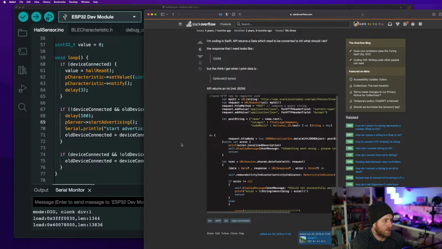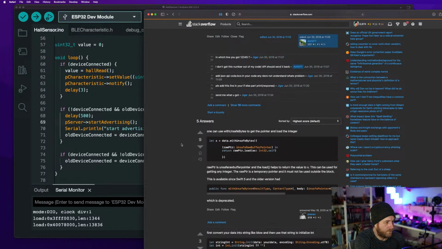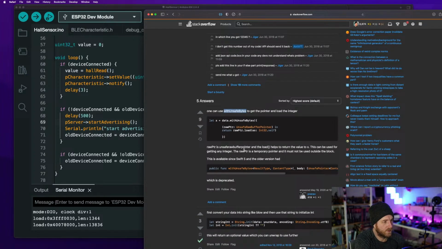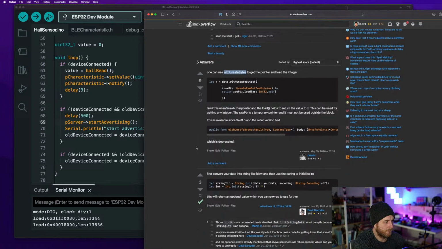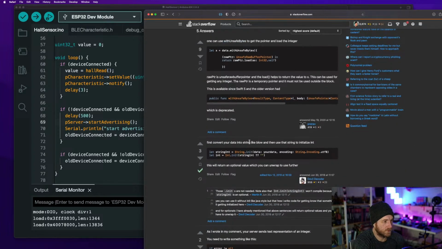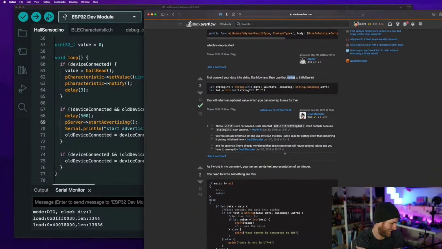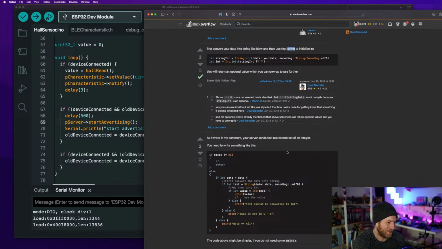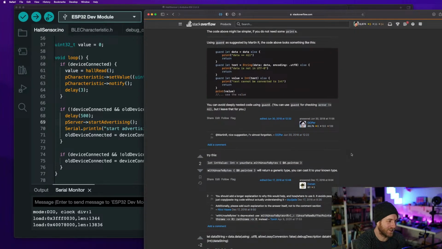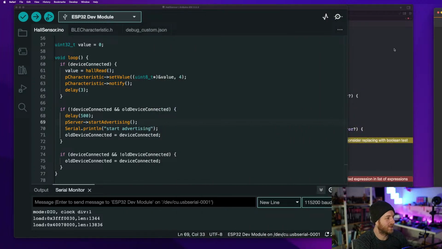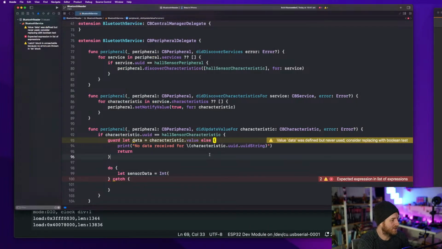One can use withUnsafeBytes to get the pointer and load the integer. First convert your data into a string like below and then use that string to initialize it. I guess we could do it that way. No, everyone else has converted to a string first. Oh, come on. There's got to be a better way. Yeah, let's give this a go. I want to try and avoid that if I can. Yeah, let's do it that way.